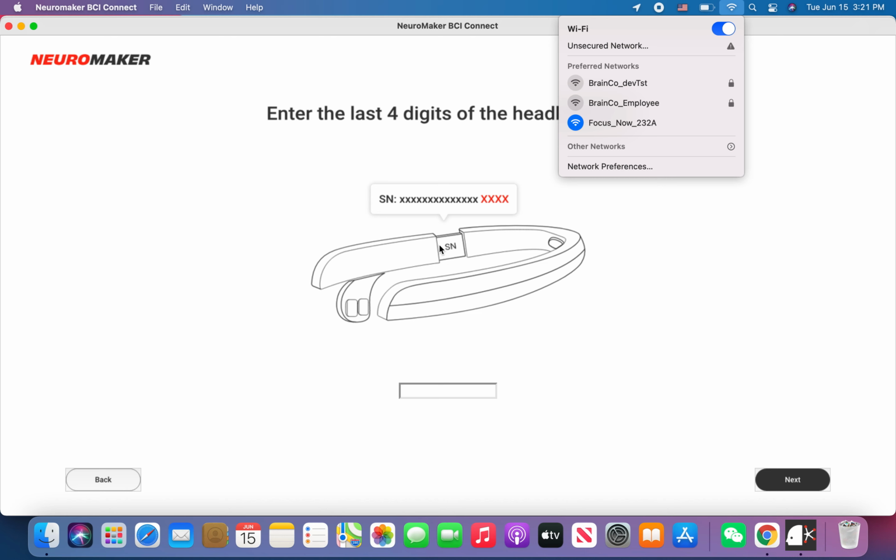So if you extend this part of your headband here, you're going to see a bunch of numbers. The top long number with an SN in front of it, we're going to look for the last 4 digits of that. And that's going to correspond with these 4 characters. So I'm going to go ahead and type those in.